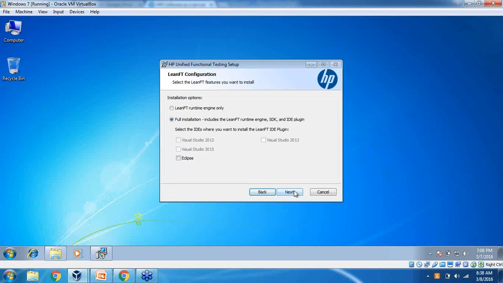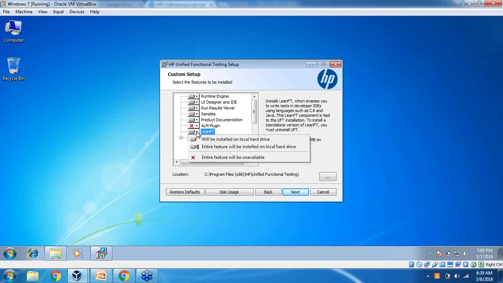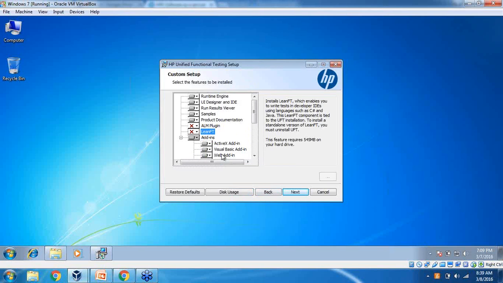If I click next, it will ask about full installation, which includes the LeanFT runtime engine, SDK, IDE, plugins, everything. Let me uncheck this. In this session we don't need to worry, we'll see how we can install LeanFT separately. But you can install it with this feature by what I just showed you, selecting the options to install LeanFT.